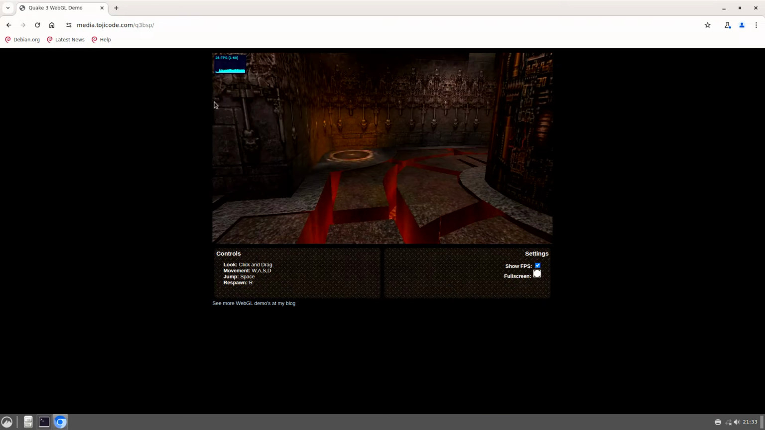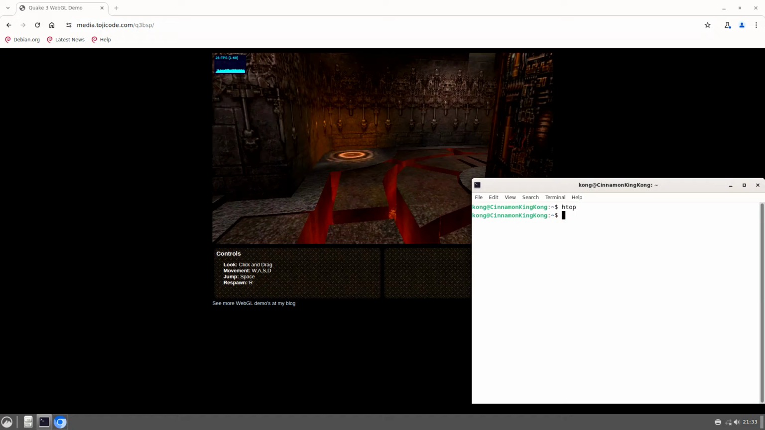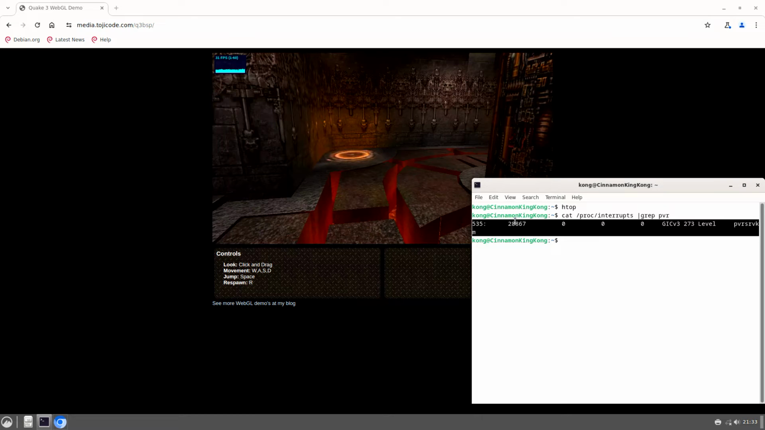That was the GPU version of Cinnamon. So if you're still curious whether the GPU is being used or not, you can do cat /proc/interrupts and grep for PVR, and you can see the number of interrupts PVR is actually having. So this is one quick way to verify that the GPU is actually functioning.